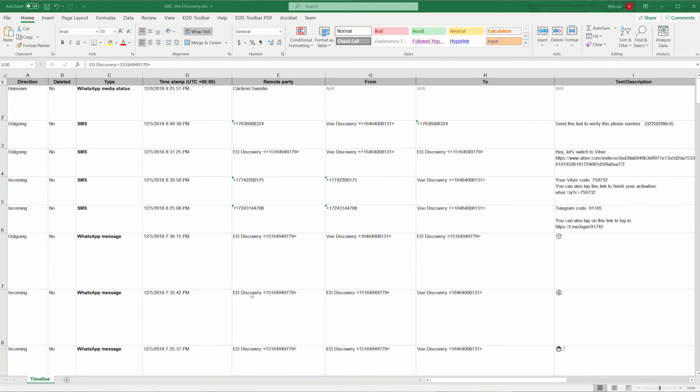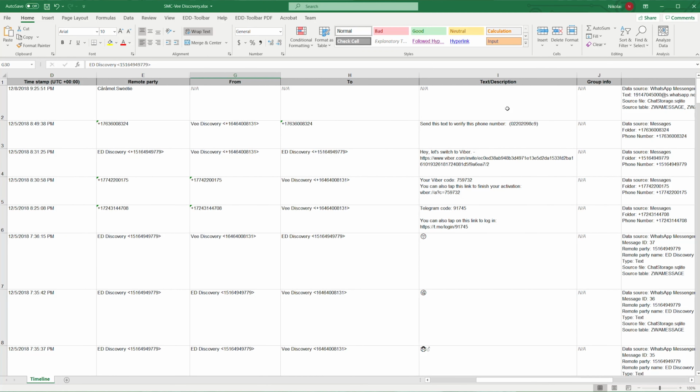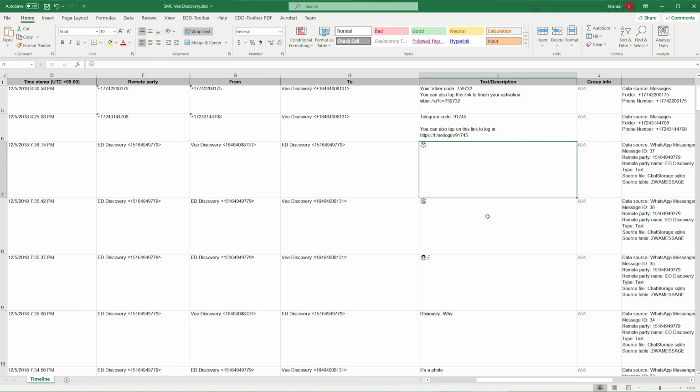Let's take a look at my screen and see how text messages look in Excel whenever vdiscovery exports them out of forensic software. Now, what you see on the screen is an Excel file, and if we scroll a little to the right, you see we have a column that says text description. This is the column that contains the body of the text message. And if we look lower, we'll see that emojis are present in Excel.